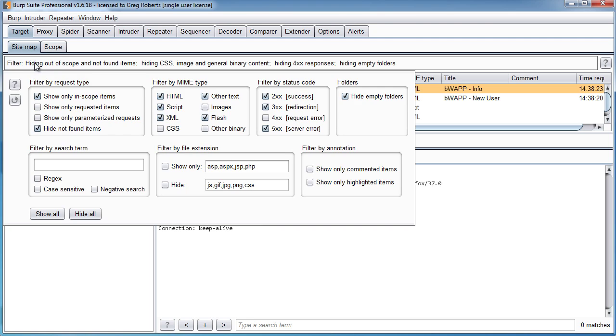Now let me just talk about this for 1 second. Again, this is your filter. In other words, it says what do you want to see in your sitemap. A lot of the times these default settings are great because you really don't care about images or CSS, because these types of files don't really have a lot of vulnerabilities, so there's no point in having them in your sitemap or logging their data. So we can just leave those unchecked.